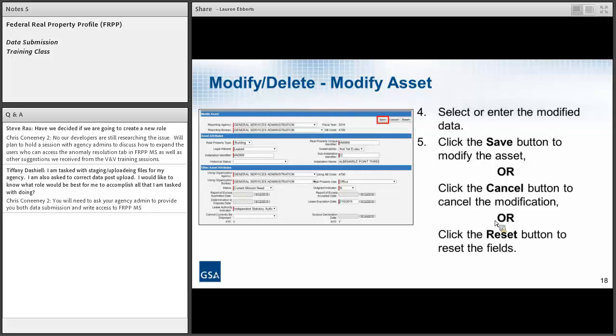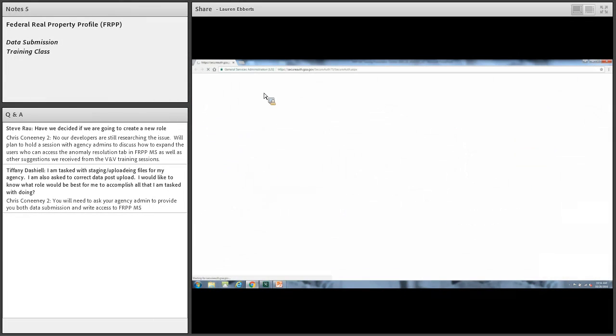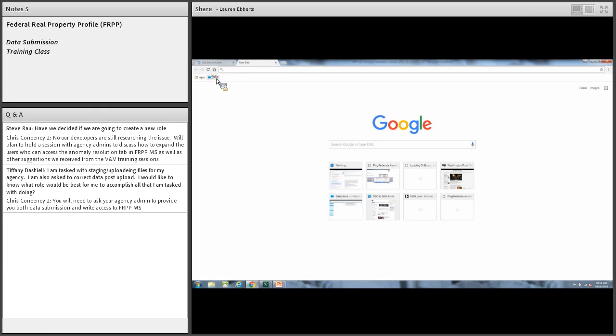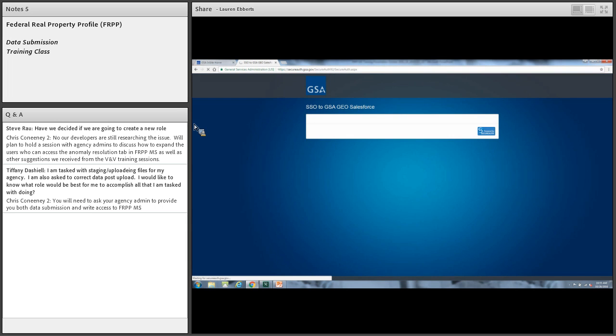So now we're going to go into the FRPP MS application and demo how to log in, how to perform an asset search to update an existing record, as well as how to add and delete a single asset record that is not already in the system. We'll first start by going to the FRPP MS website.